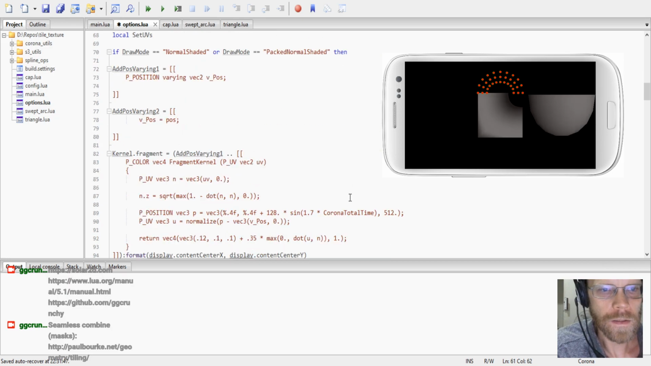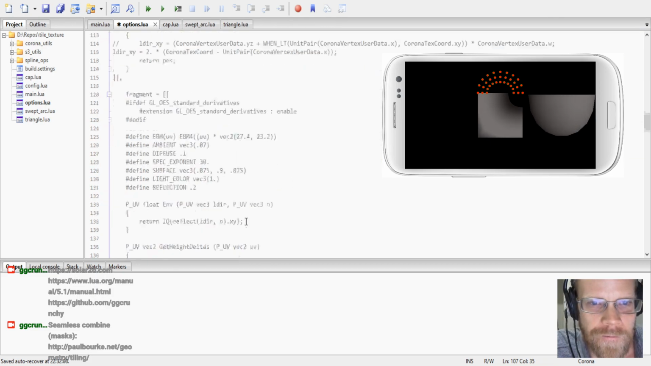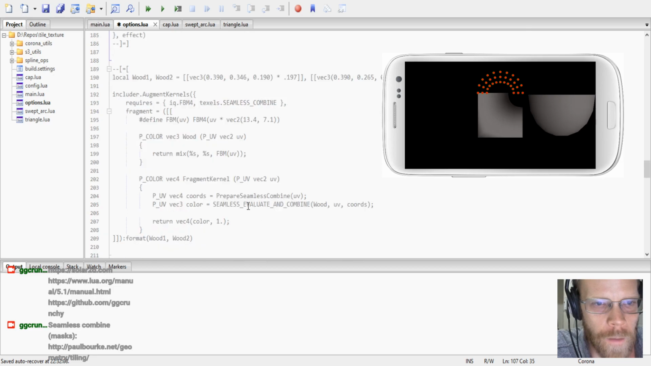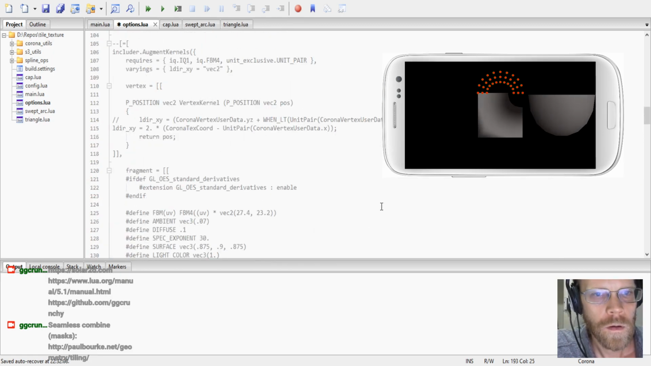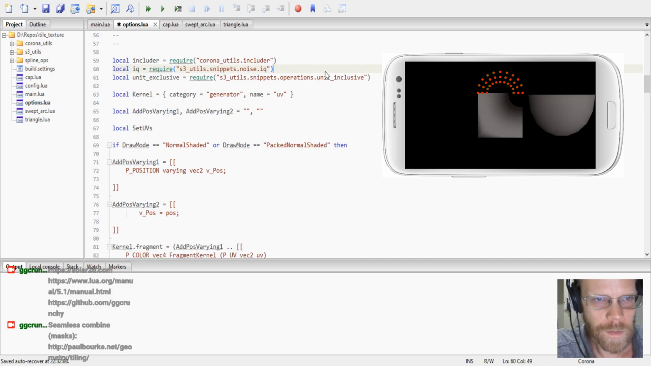I think Texels is where I'm getting the seamless combines. Yeah, it looks like it. So I'll respectively eliminate those. And that way I can just dispense with this.